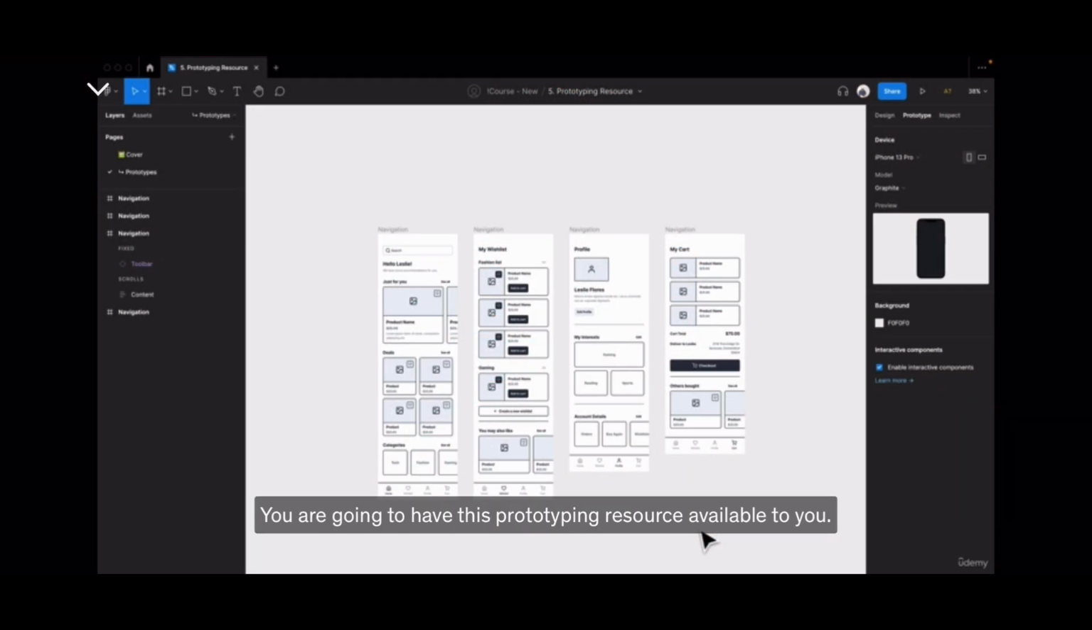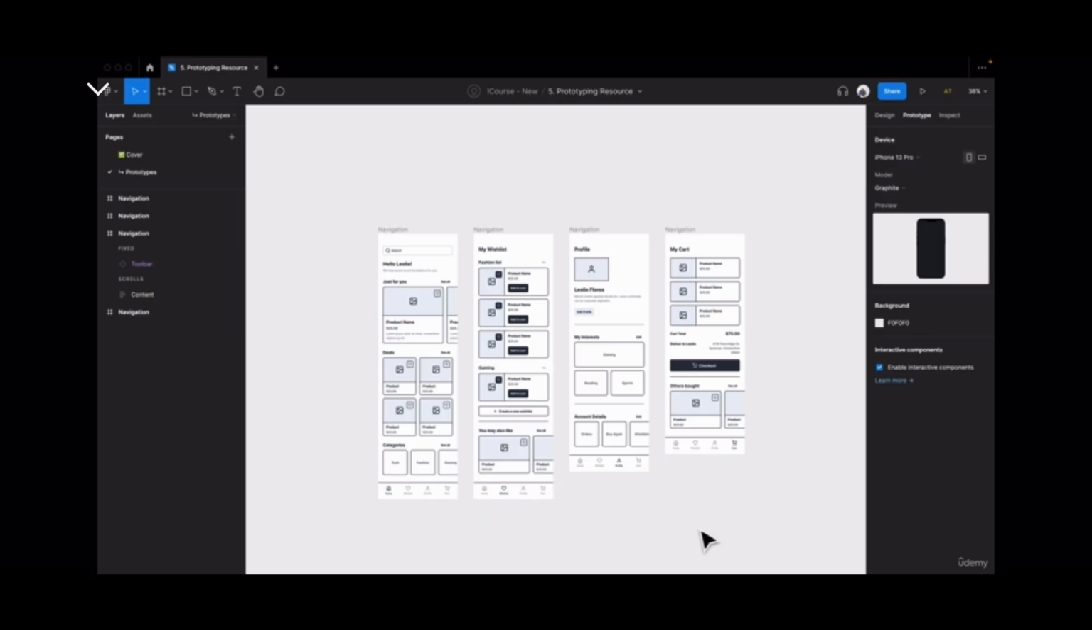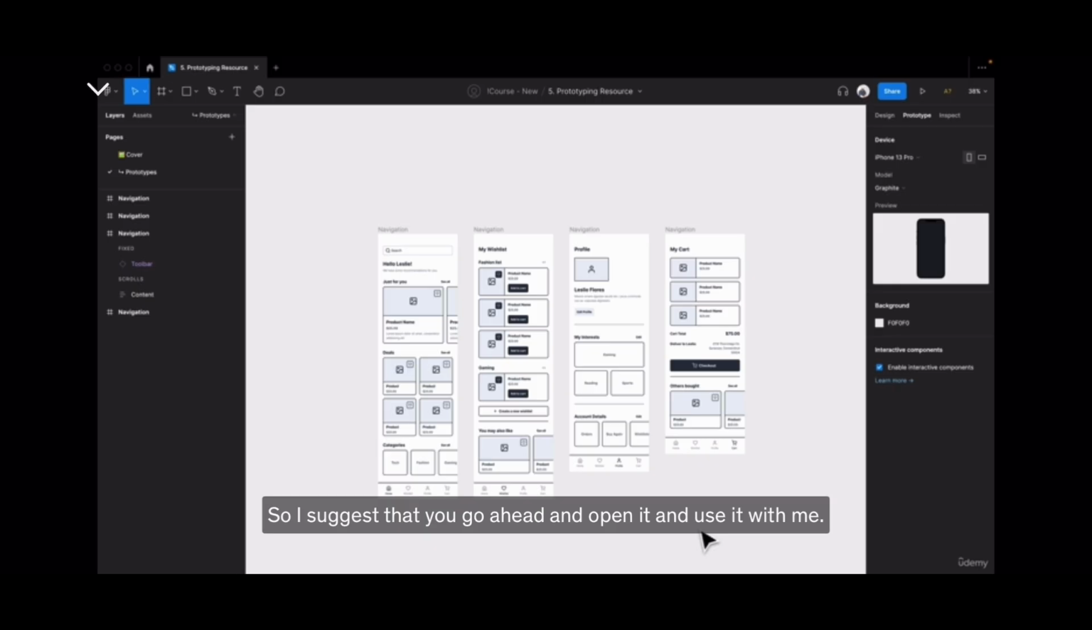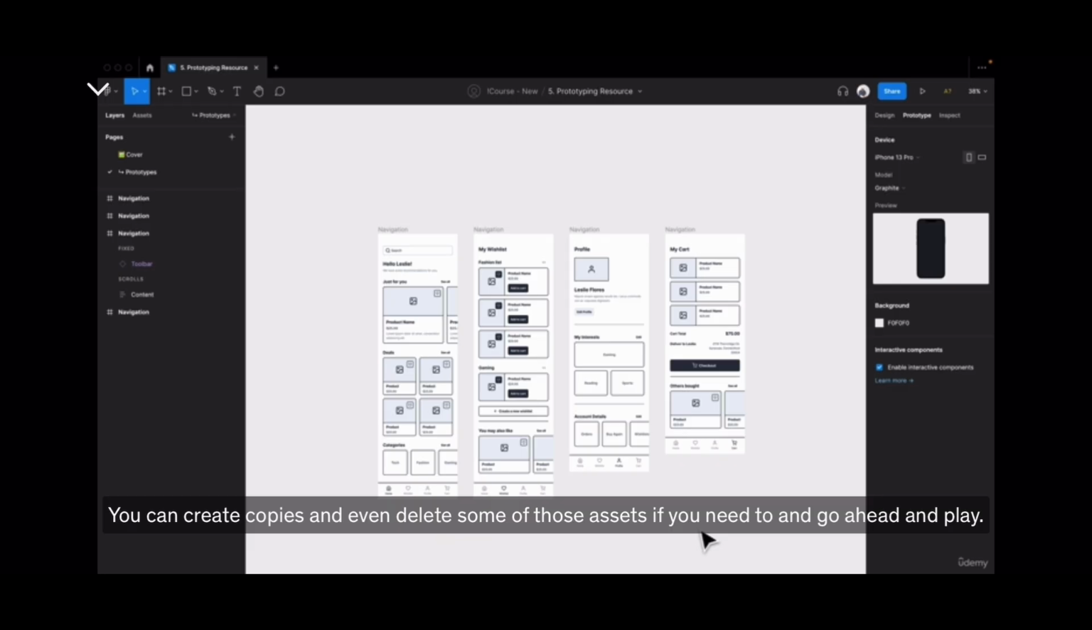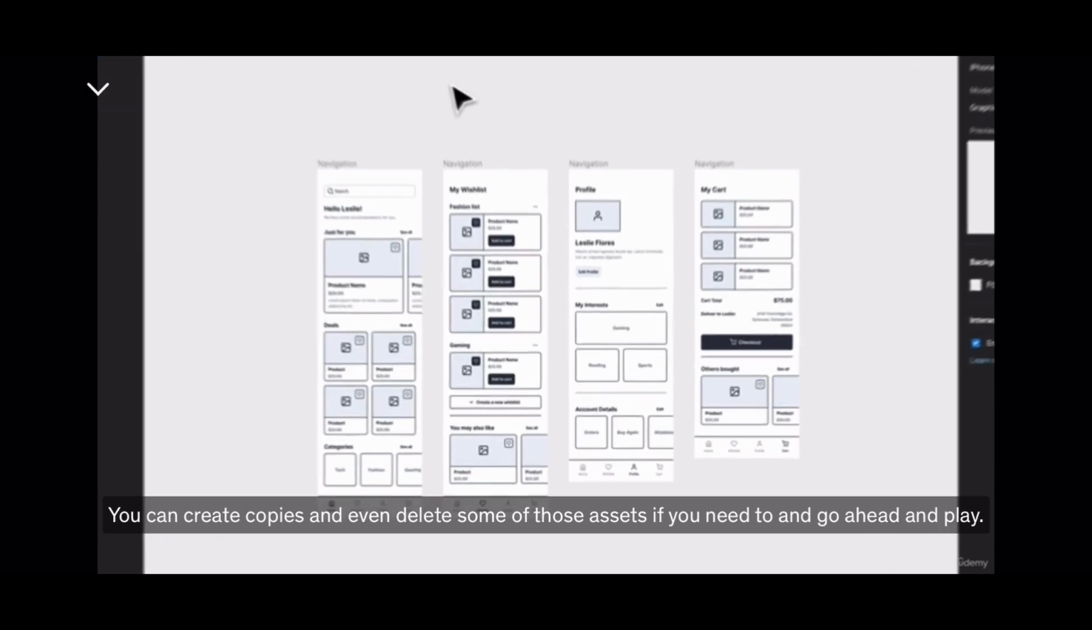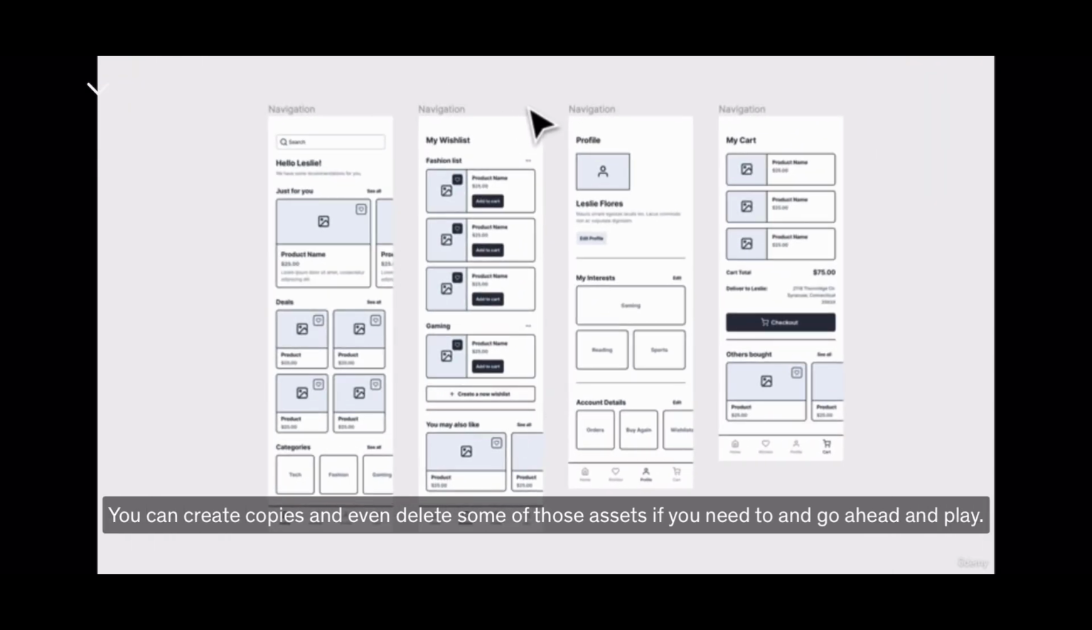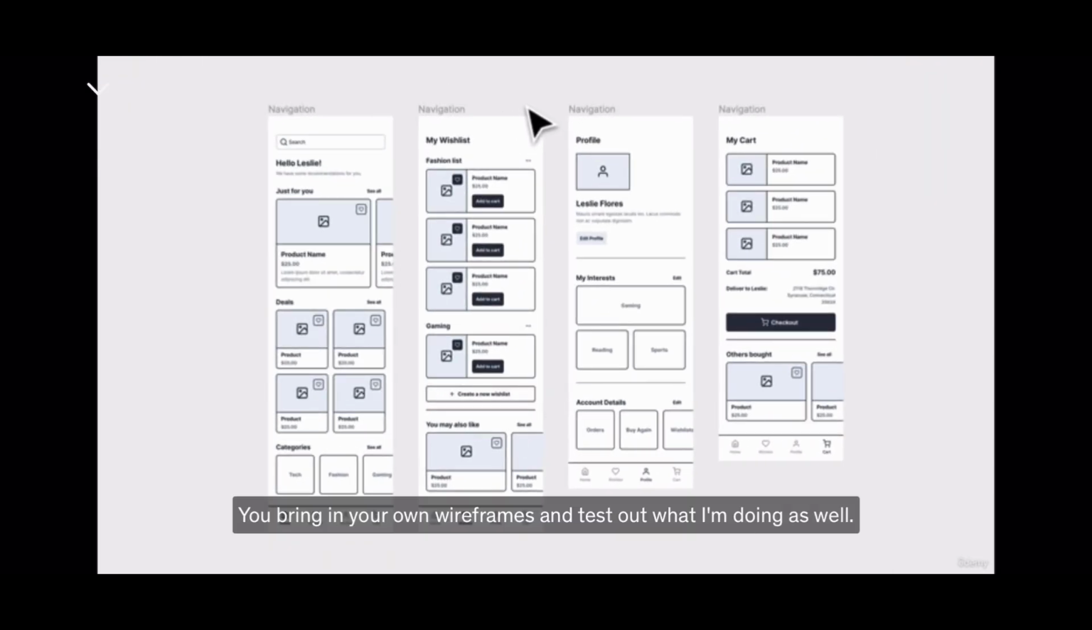You're going to have this prototyping resource available to you. So I suggest that you go ahead and open it and use it with me. You can create copies and even delete some of these assets if you need to, and go ahead and play. You bring in your own wireframes and test it out.